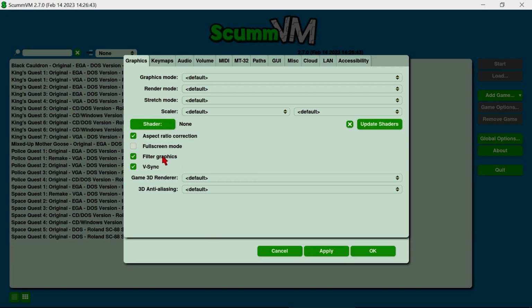So filter graphics, leave that unchecked. See what it says here. Use linear filtering when scaling graphics. That's just going to mud up your graphics. These games are meant to have a pixelated look. If you don't like the pixelated looks of these games, then you're probably not going to like playing them anyway.